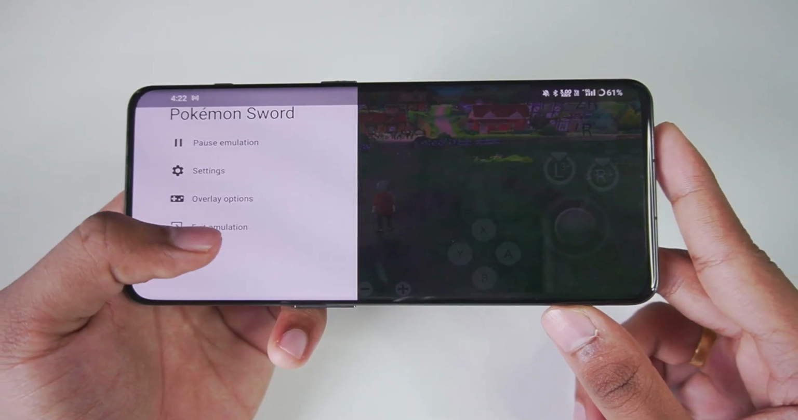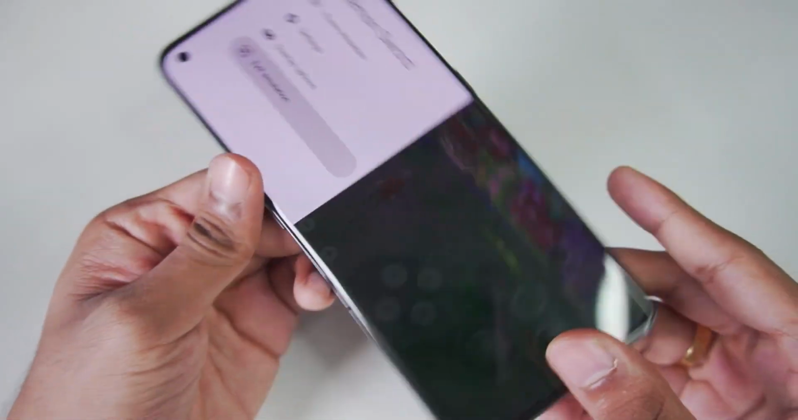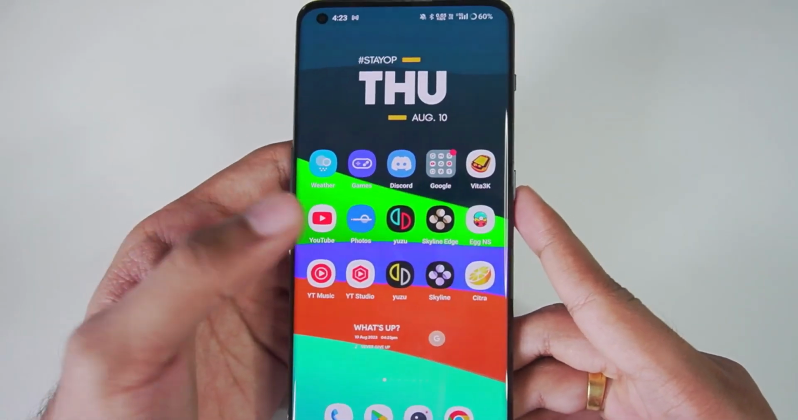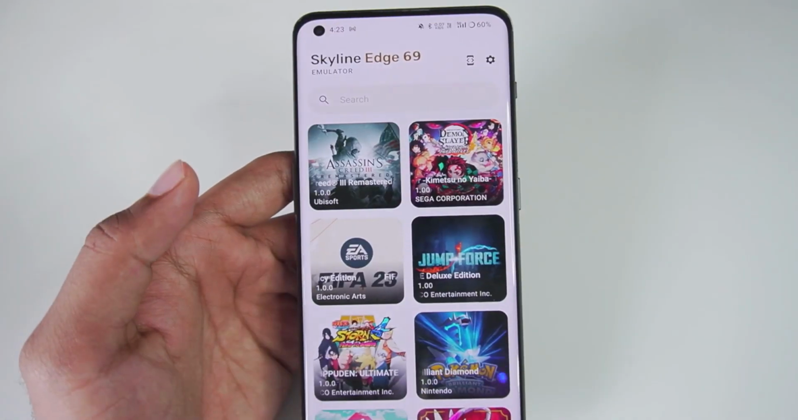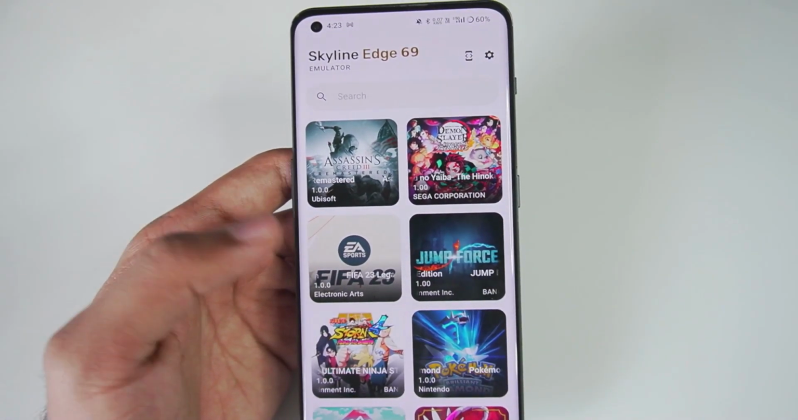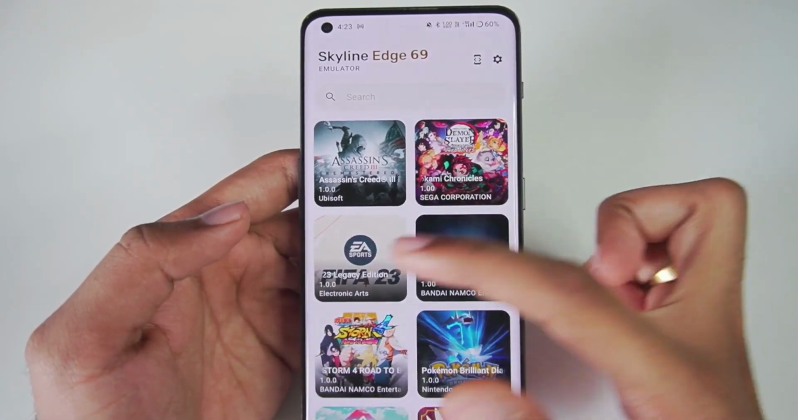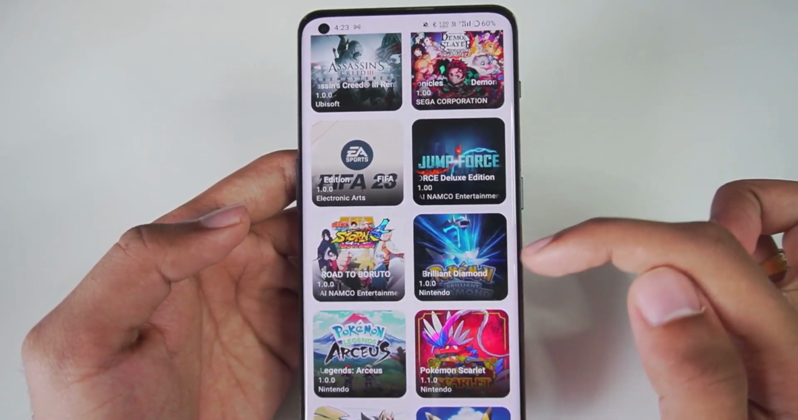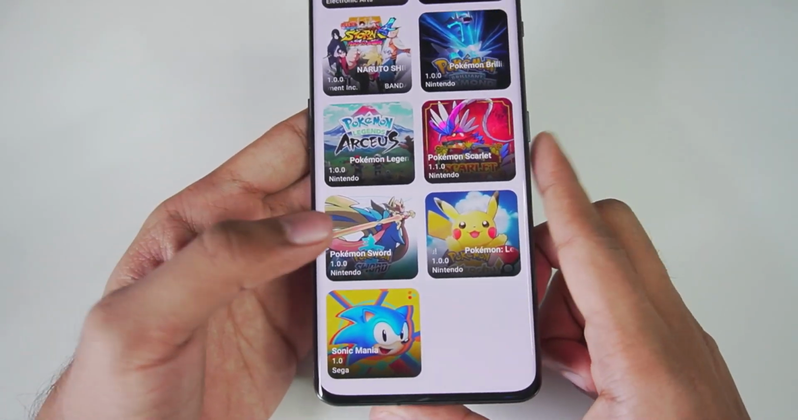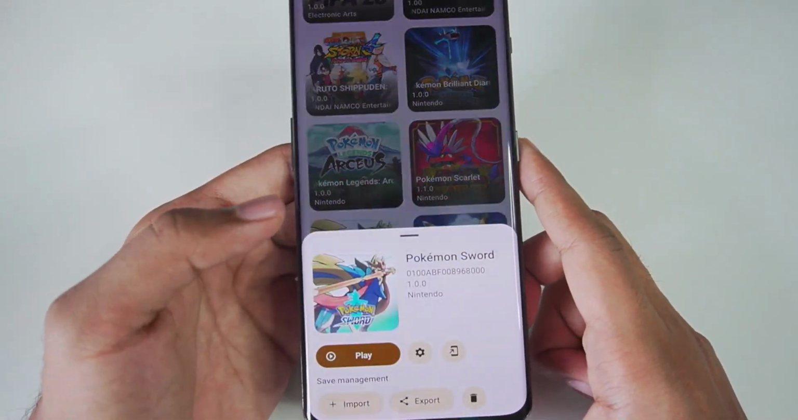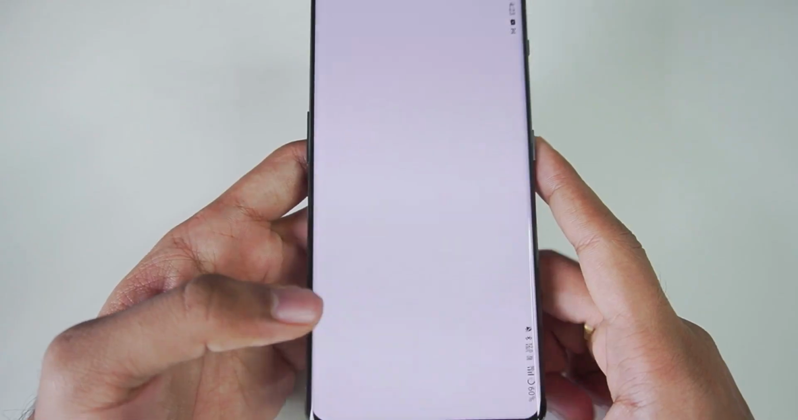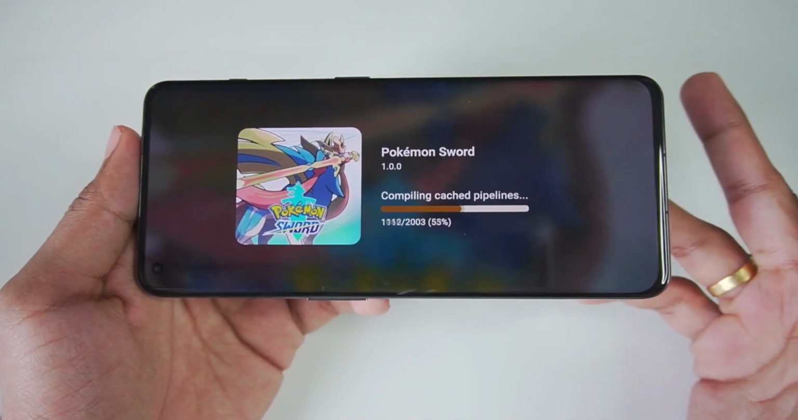I do prefer Yuzu Android if I am playing games like Demon Slayer, Hinokami Chronicles or Naruto Shippuden Ultimate Ninja Storm 4, as they work well with playable results. But let's try out Skyline Edge version 69. Most of these games which you are seeing don't even boot on Skyline Edge. It can only run OG games like Pokemon Sword, Let's Go Pikachu, Legends Arceus, Scarlet, Zelda Breath of the Wild, but with a lot of graphical issues.